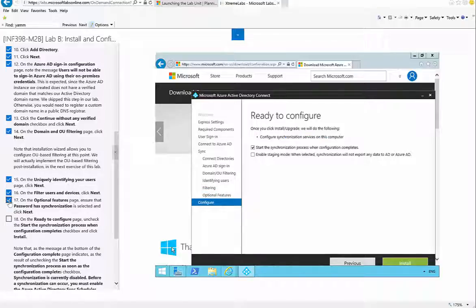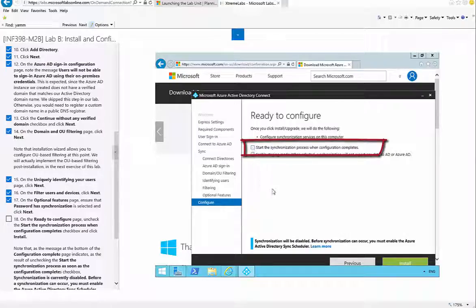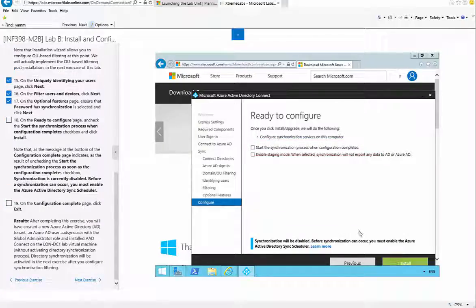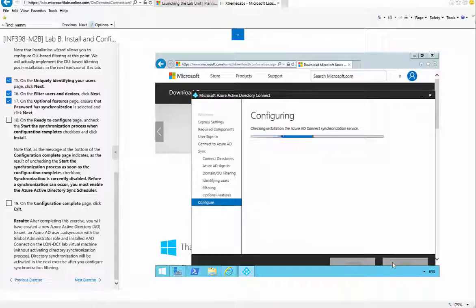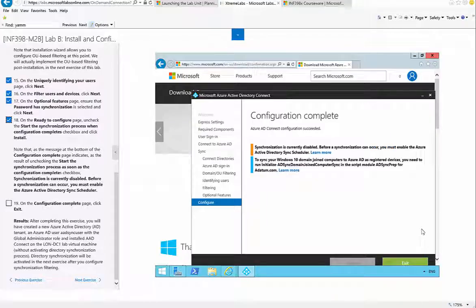We want to uncheck the Start the Synchronization process when configuration completes. And we want to click Install. And this takes approximately 15 minutes to install. So you might want to wander off and come back in about 15 minutes or so. And it looks as if it went through. So what we want to do here is click Exit.